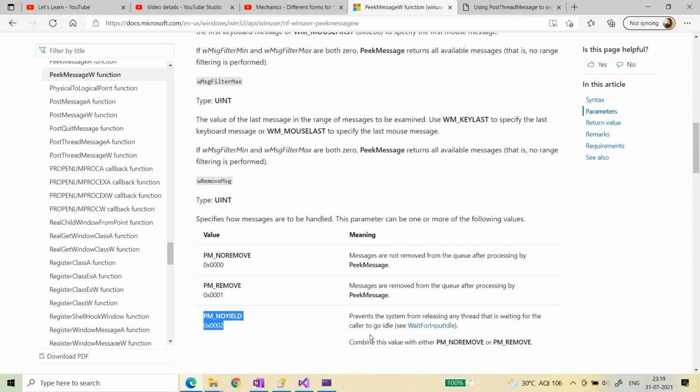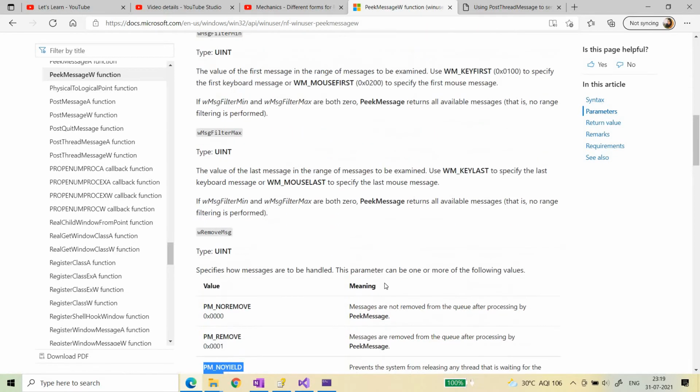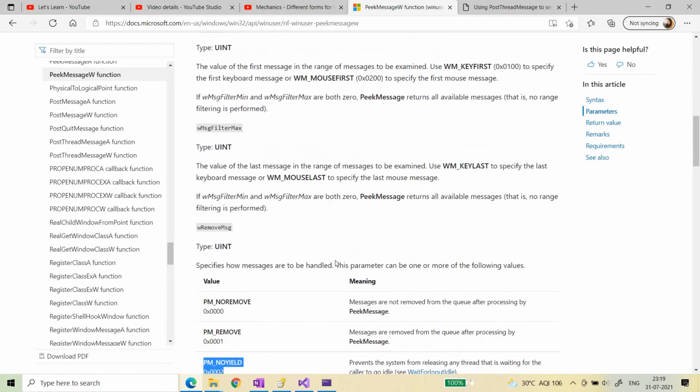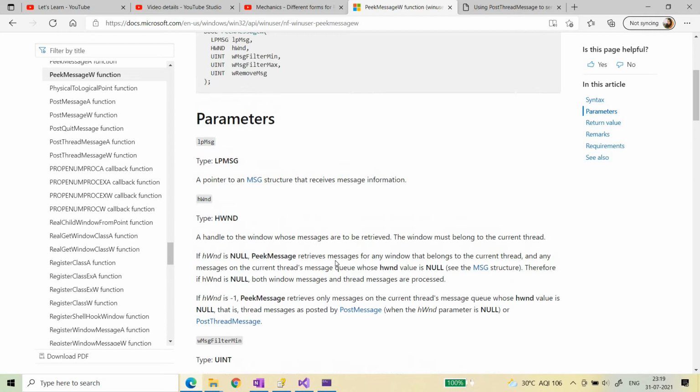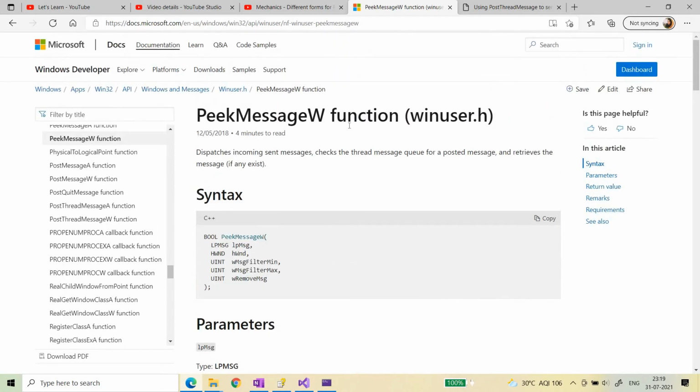You don't need to worry about this because we have not studied this, wait for input idle. We will see about this in later videos. And this was all about the arguments that we pass to the PeekMessage and GetMessage functions. These message values are not that important.